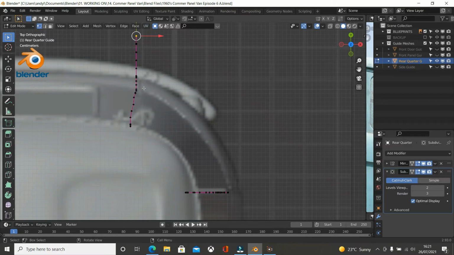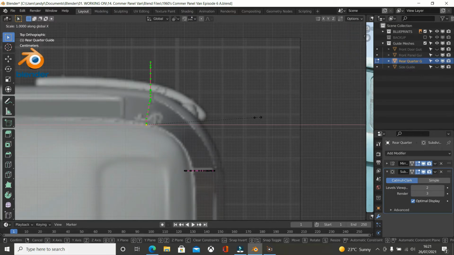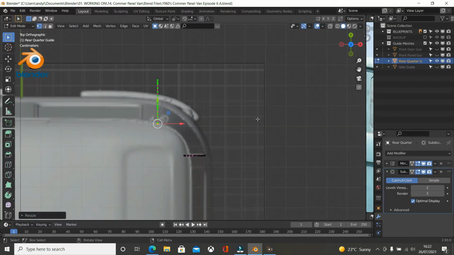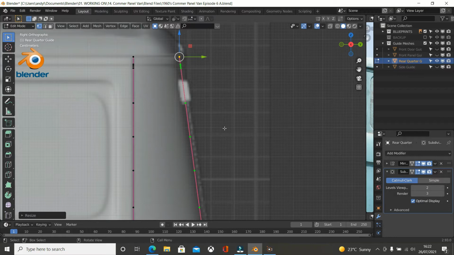So this line goes down here by the looks of it. And this one, as we said, was all over the place. So I'm going to straighten it up for now. So let's straighten it up using this. So press S X 0. Okay, so we've got that. I'll press 3. Get into side view.